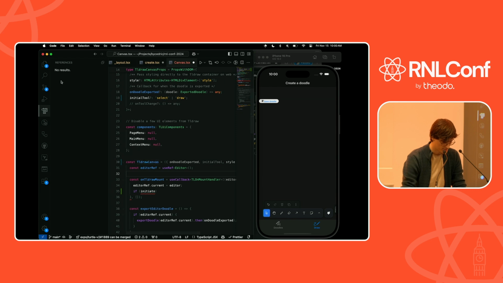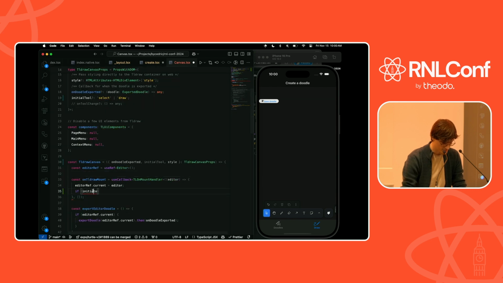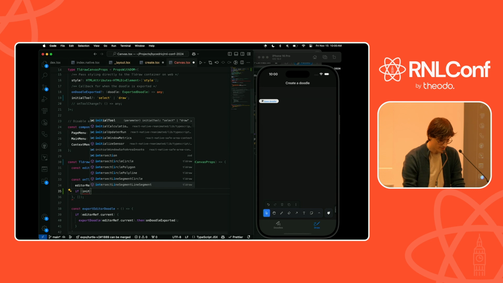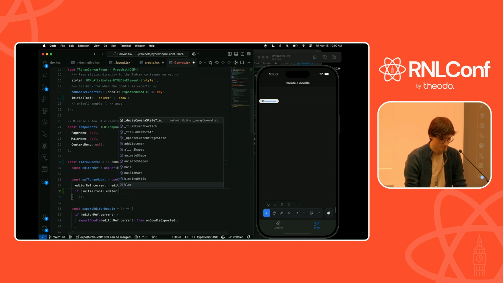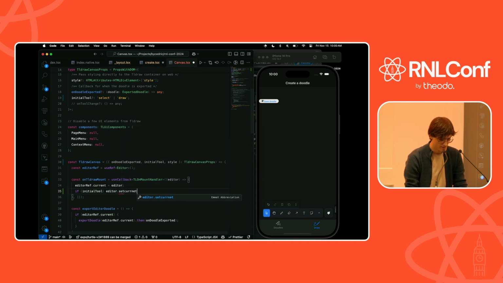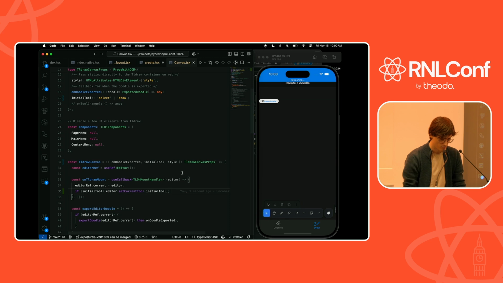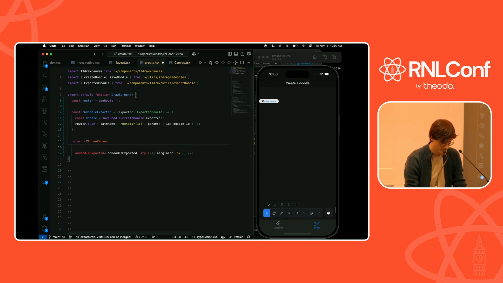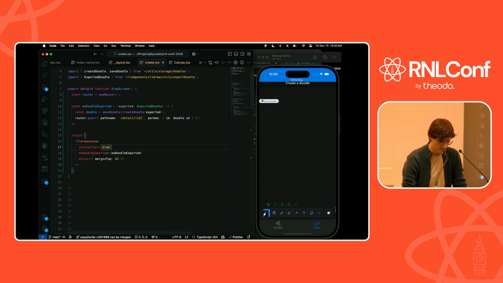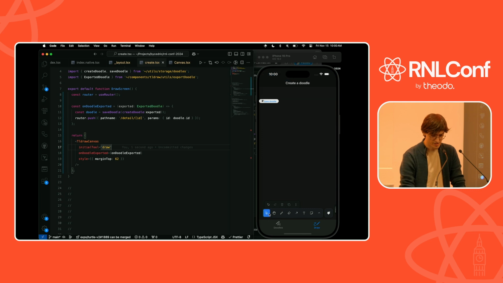Let's close this one. Wow. Go away. There we go. So if we have the initial tool, we can set the editor, set current tool to the initial tool. Now, you don't see anything here because if we add the initial tool here to draw instead of select, we still don't really see any changes here.